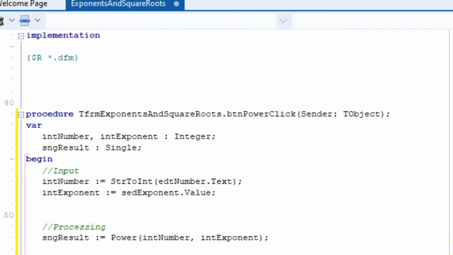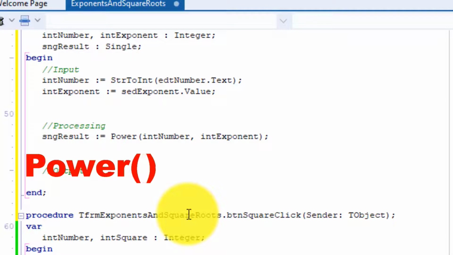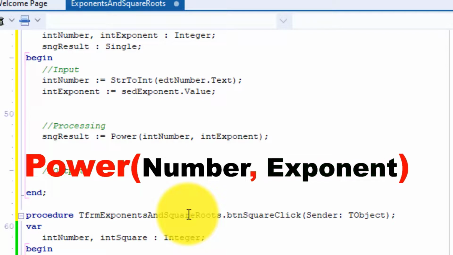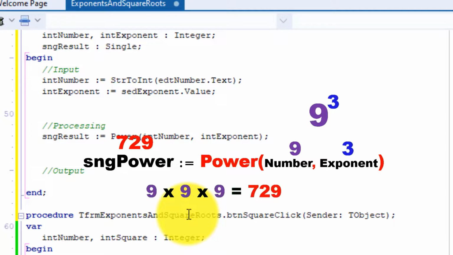Scroll down to the Power button's click event handler. Now the power function doesn't show an error anymore. The power function receives 2 inputs. Both inputs are numbers. The first one is the base number, and the second parameter is for the exponent. So if the base number is 9 and the exponent is 2, it's like saying 9 to the power of 2, or 9 square. The result is 81, because 9 times 9 gives 81. If the base number is 9 and the exponent is 3, the result is 729. 9 times 9 is 81. 81 times 9 is 729.